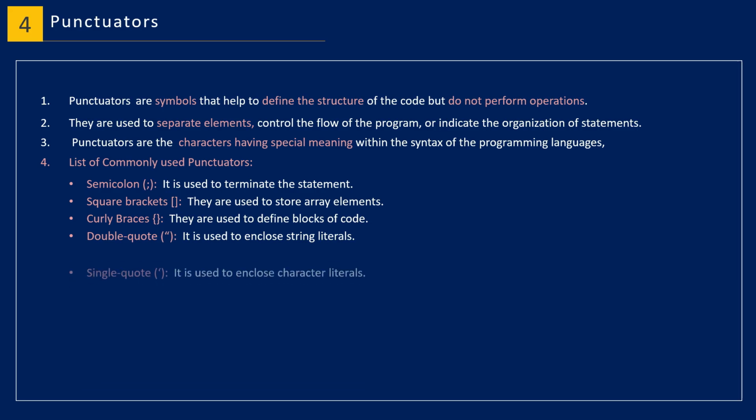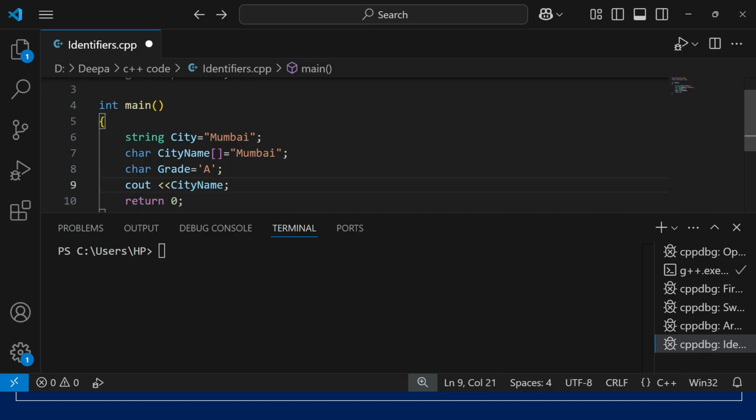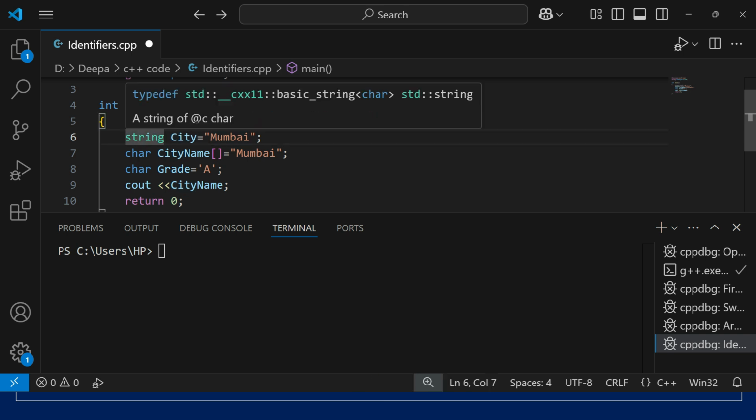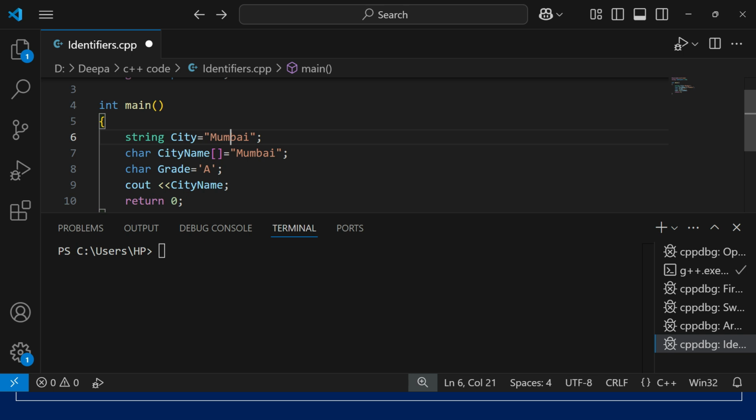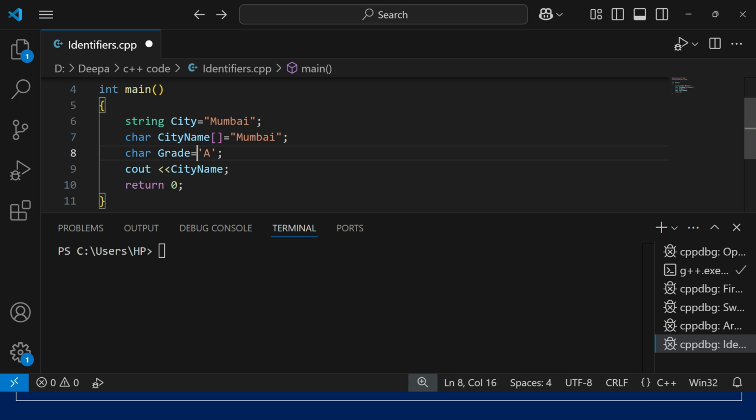Then the double quotation mark and single quotation mark. Double quote is used for string variables and single quote is used for characters. We have examples over here. City is a variable of type string. Whenever it comes to a string, we need to store the string value in double quotation, where we have saved Mumbai. If it is a character, the value of the character should be in single quotation. So this is the main difference between string and character. And because this is an array, we have given the double quotations. We are done with the punctuators as well.